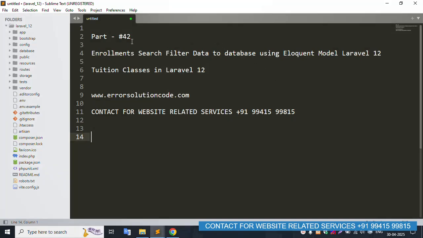Today I will discuss part 42, Enrollment Search Filter Data to Database using Eloquent Model in Laravel 12.